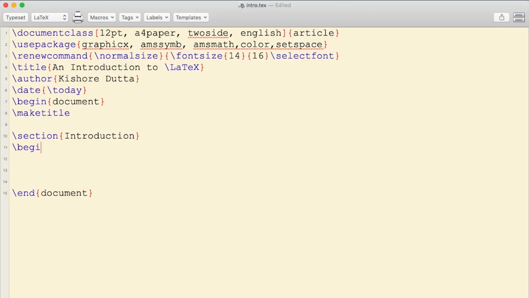Here is an example of a simple table written in TeXShop editor. So I am starting with begin center and end center environment. Within begin center and end center, I am writing begin tabular. Then the column specification: I have 4 columns, l for left alignment, then again l for left alignment, then c for center alignment, and finally the last column is r for right alignment.